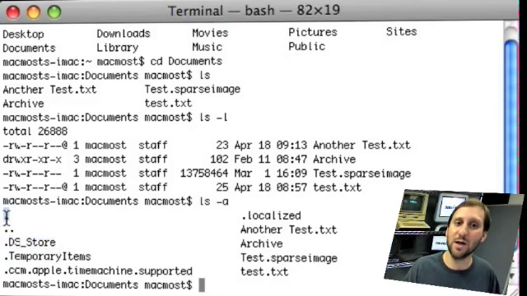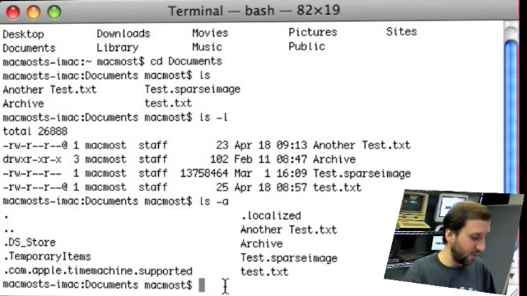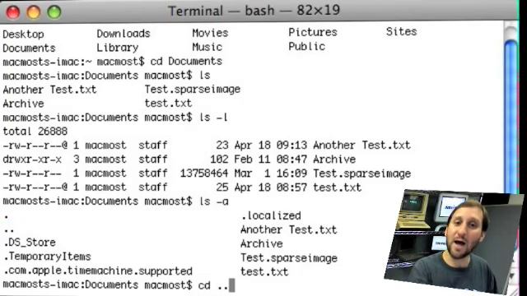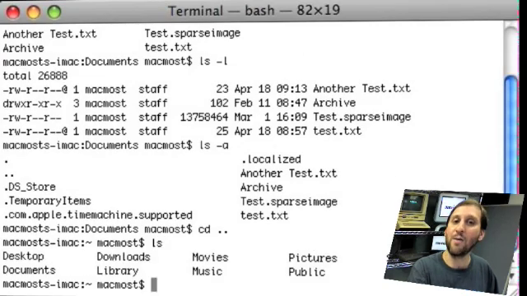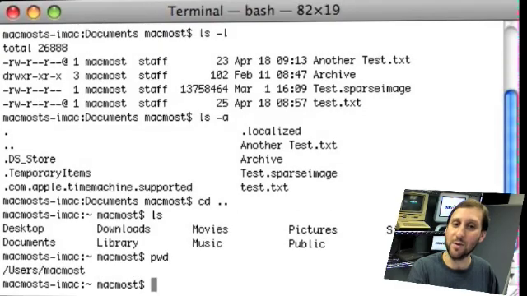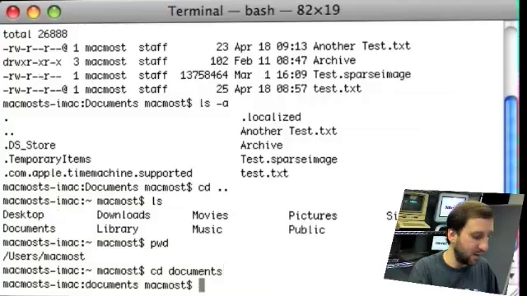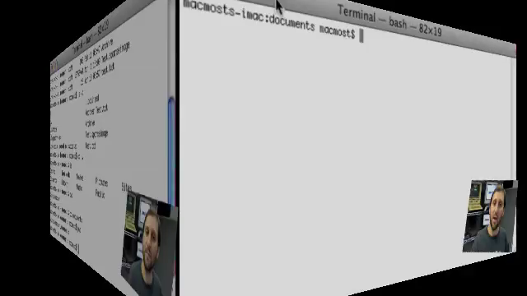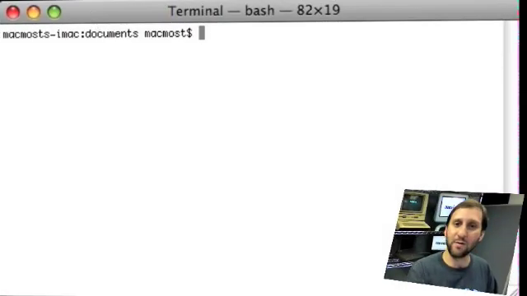You also always see the dot and double dot, which are the indicators of the current directory and the directory above this one. So for instance, if we wanted to go up a level, we would do cd dot dot, and now we are back up at the user level. If you ever want to see exactly where you are, type pwd, and it will give you the full listing. So we go into the Documents folder again, pwd.